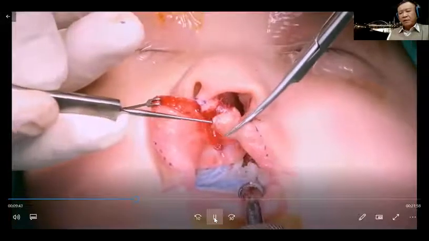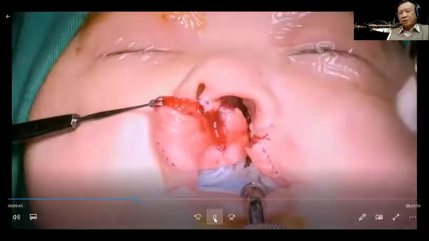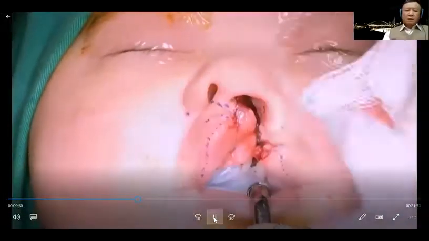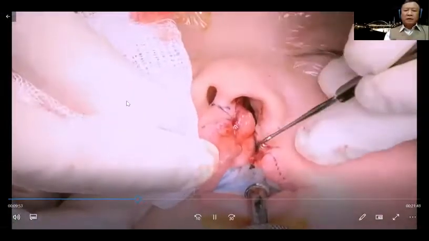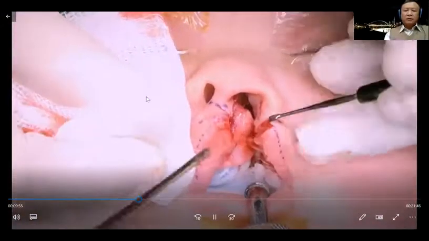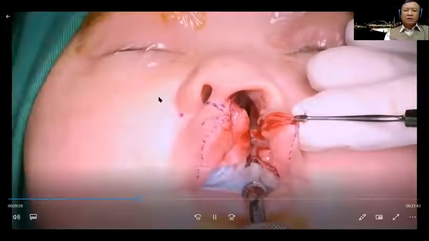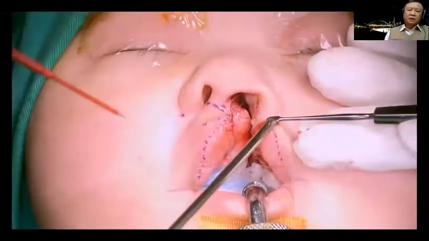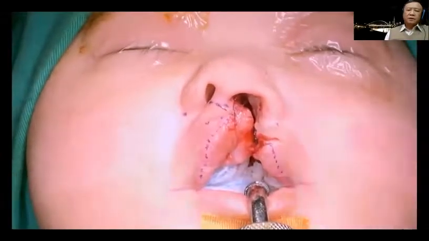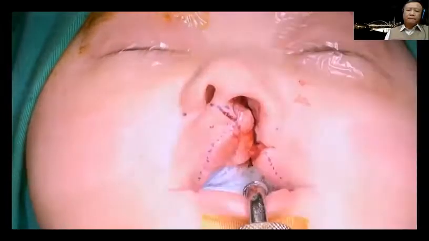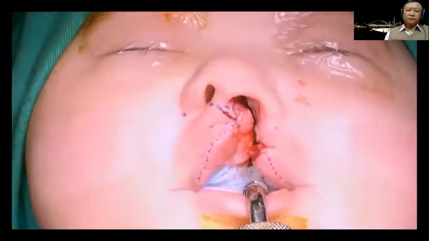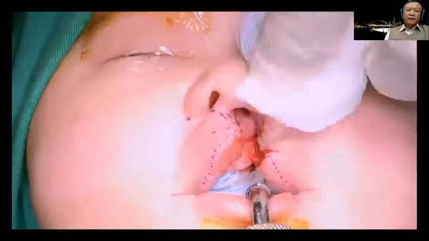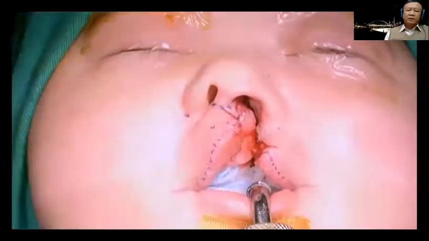So under traction, the bleeding control is not difficult, and also can be very accurate. Because I like to cut all the tissue, and then I do the approximation. So here you see that again, the dissection is almost complete. You see the triangular vermilion flap and the marginalis muscle. I try to achieve hemostasis.